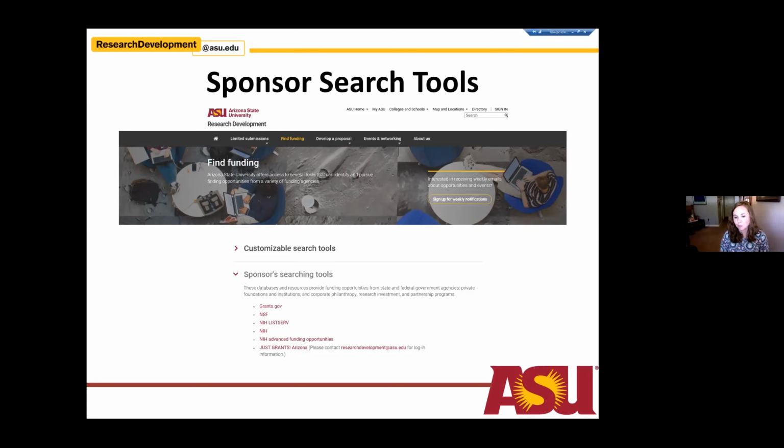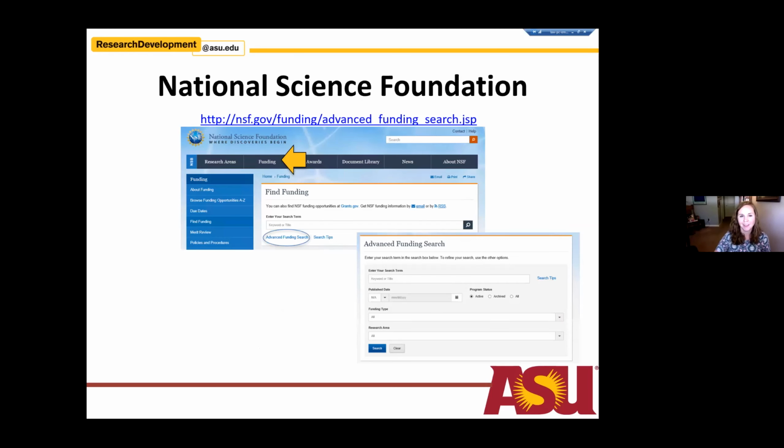NSF has their own search tool on nsf.gov, and you can click on funding and advanced funding search, and you can search by keyword, by the date the opportunity was published, different research areas. It's a great way to search through NSF's funding if you know you want to apply for NSF's funding.